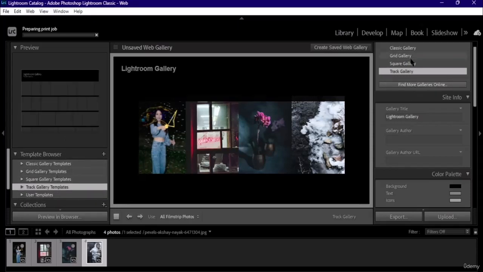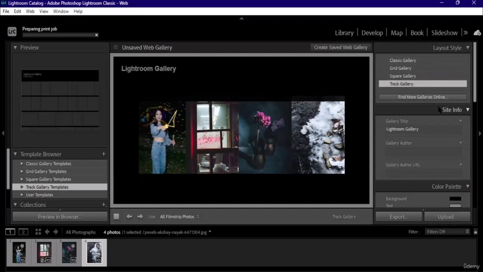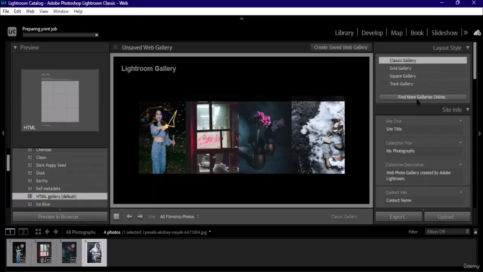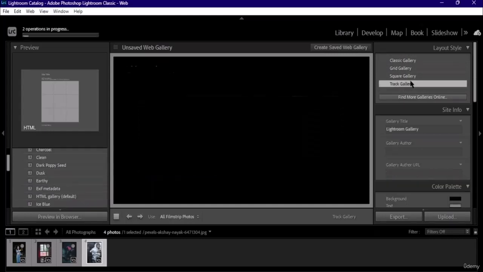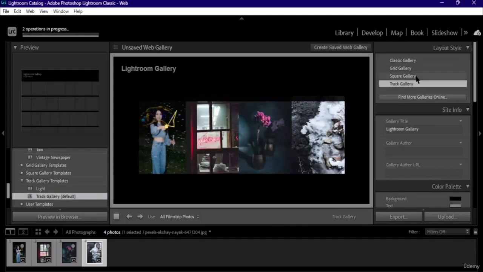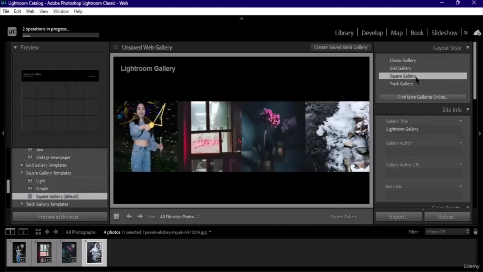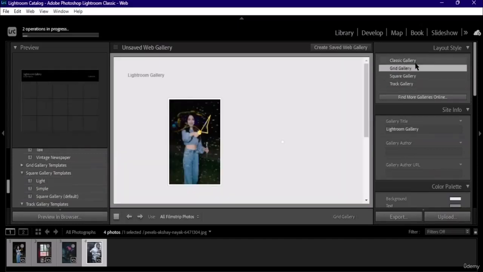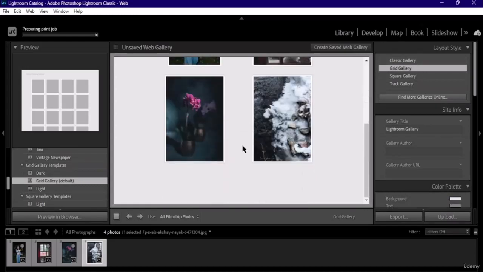So we are going to go to the right side of the tool, where we are going to start off with the layout style. The layout style is going to contain four of these options, which are classic gallery, grid gallery, square gallery, and track gallery. All of them are individual and work in a different way. Most of the time I suggest using the grid gallery and square gallery because those look a lot more professional than the other ones, as you can see from over here.